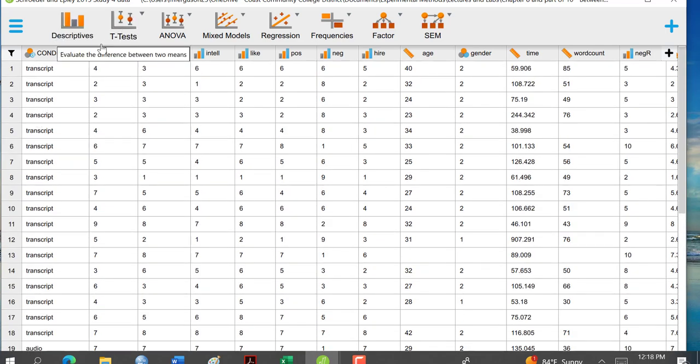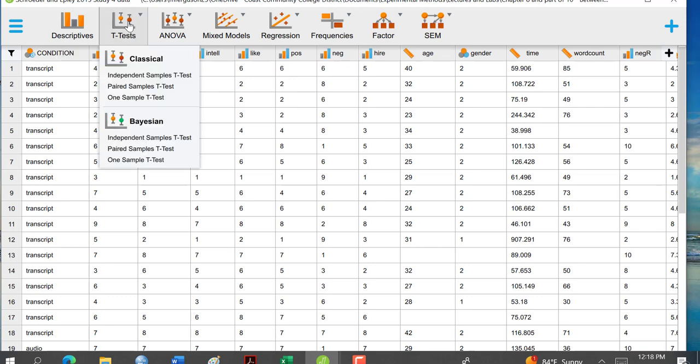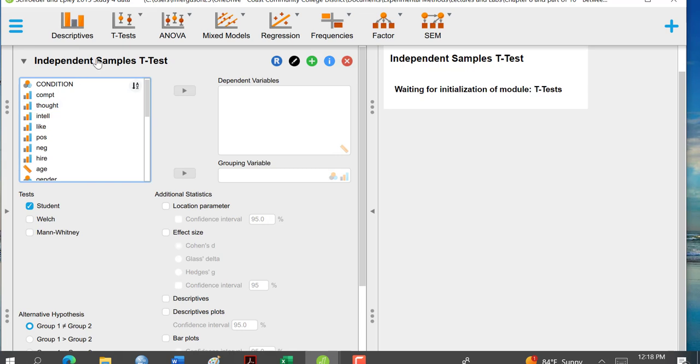So we're going to run the t-test. We're going to go up here to t-tests. Because it is a between subjects design, we want to do the independent samples t-test, because remember, between subjects design means that each measurement is independent of each other. It's also called an independent measures design sometimes as well. So we're going to select this one. Again, it says independent measure samples t-test above.